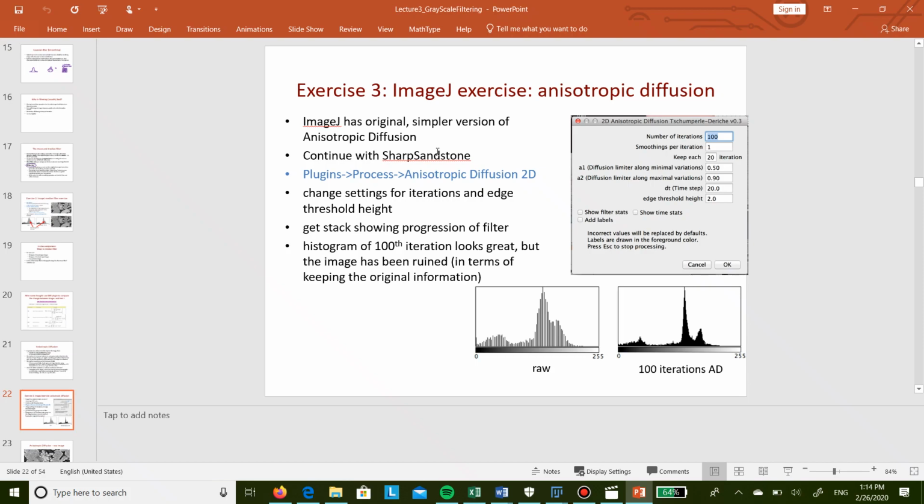Open it up. And we're going to try smoothing. So I want you first to play. The problem with all numerical methods is that they have certain parameters that you need to define. There's a diffusion parameter along the minimal variation, and a diffusion limiter along the maximum. There are some suggestions here. And then how many times you do it. All of those will affect how much you're going to actually smooth and smear your image.